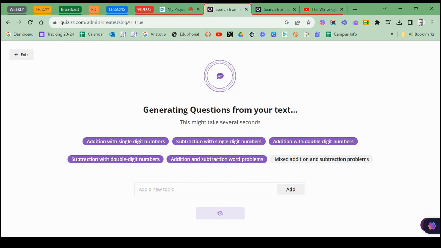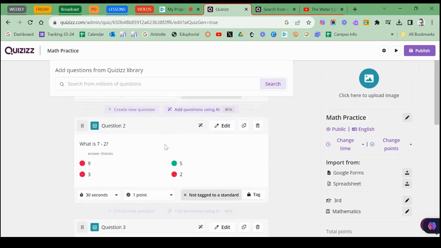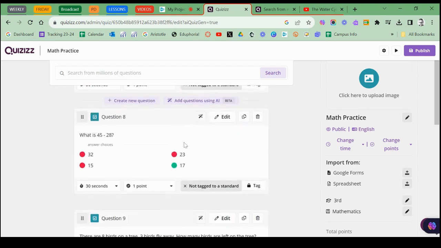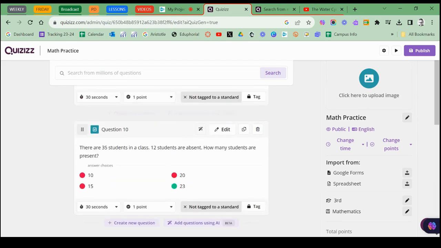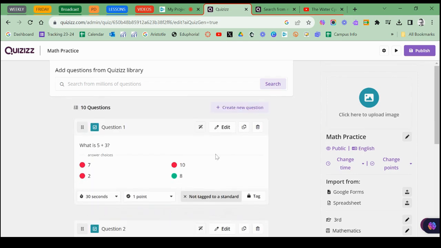Now that it has more information, it's going to give me some questions here. And there's just a few word problems along the way. Now, it's created a 10-question test that I can use right away. I should read through it just to make sure everything is accurate, but it is ready to go.